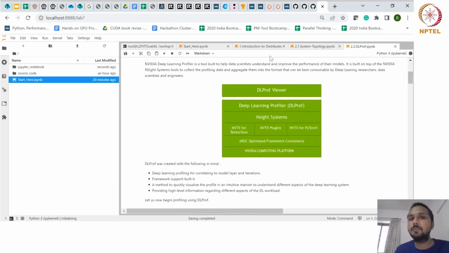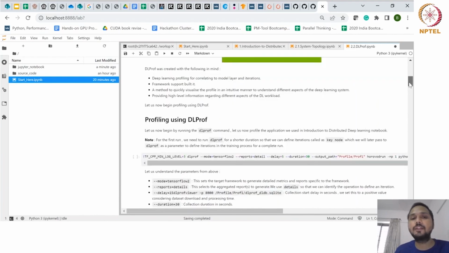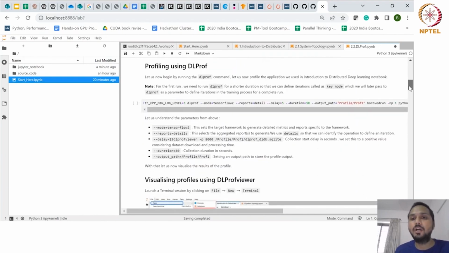NVIDIA Deep Learning Profiler is a tool built specifically for data scientists to understand and improve the performance of their model. You can see here it is built over the NVIDIA computing platform. It runs in a container environment, and it can run on different NVTX plugins for TensorFlow, PyTorch and others. It is basically built over Nsight Systems itself, and we are going to see a demo of it. So we ran this session earlier, but let us try to run it once more.